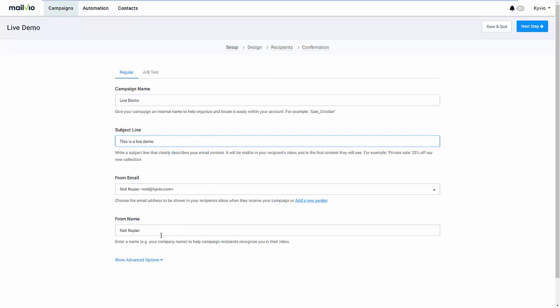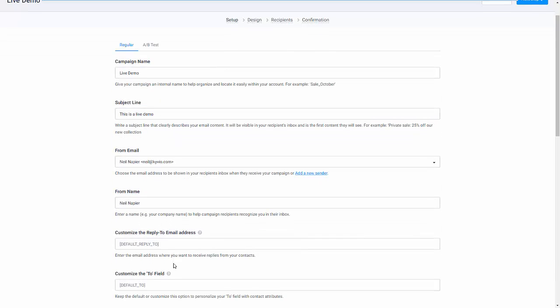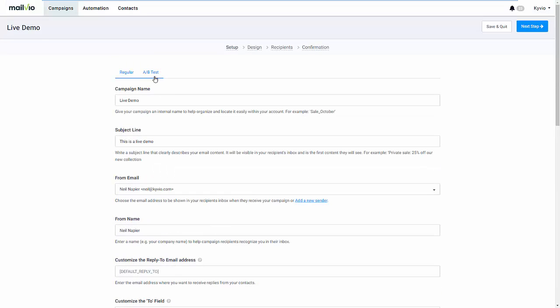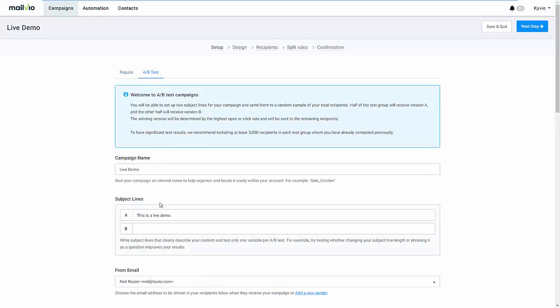You can choose your from email, from name. You have some advanced options here as well, but I wouldn't worry too much about that. Then you also have the ability to do A/B testing. So you could choose a couple of different subject lines, or the same subject line and different content within the email as well. Then I'm going to go ahead and go to next step.